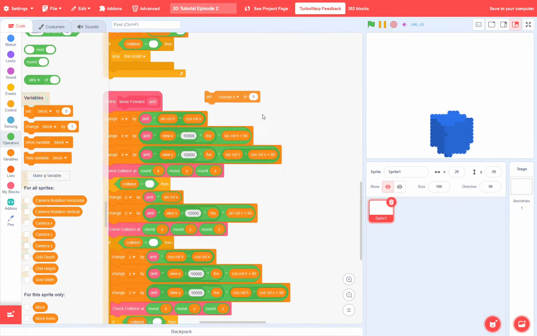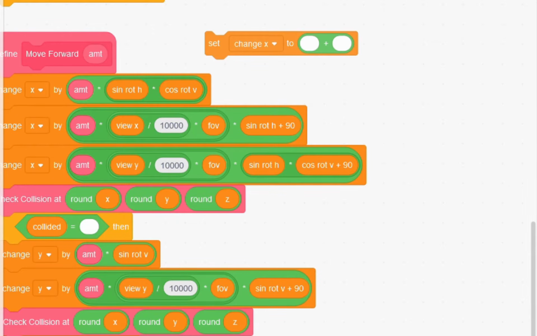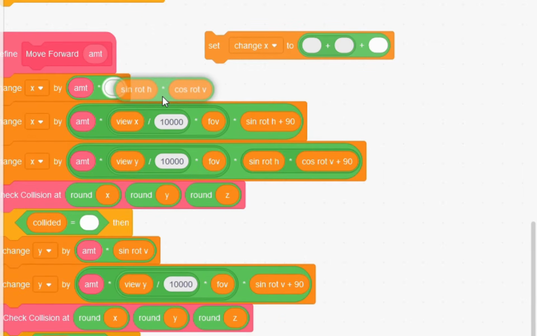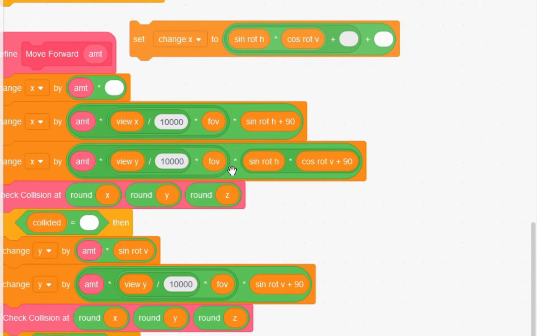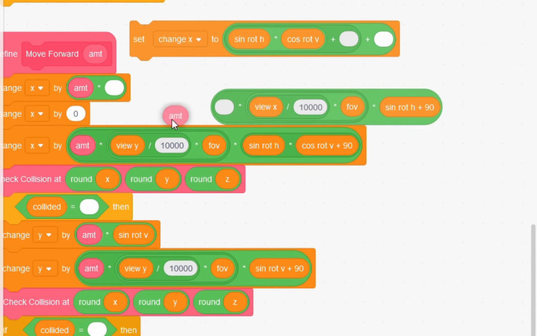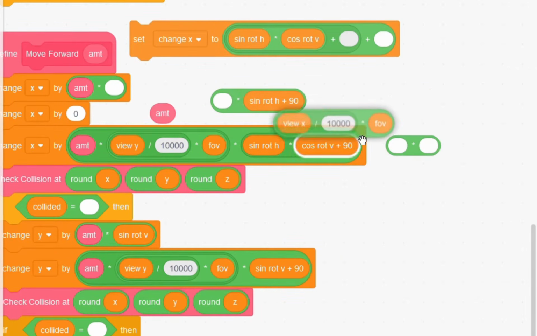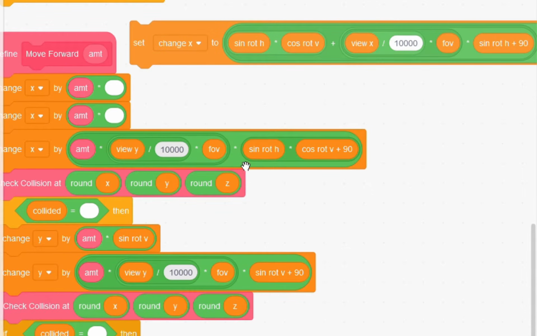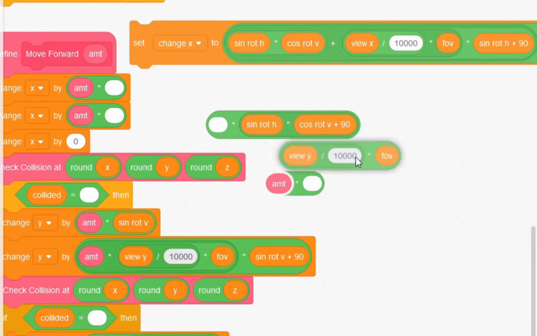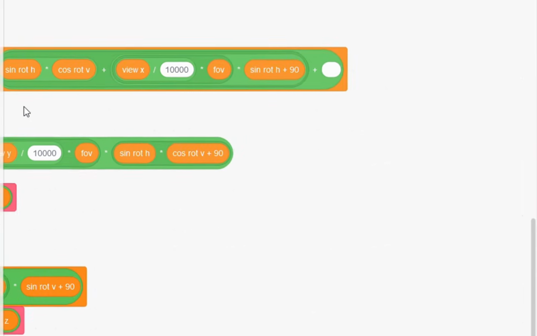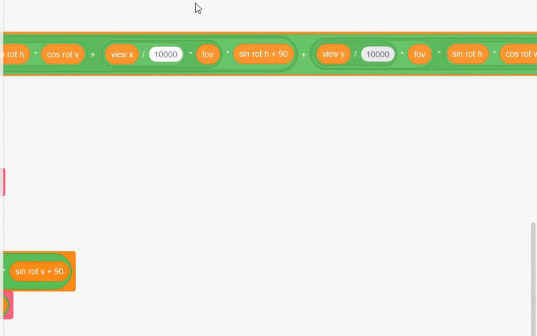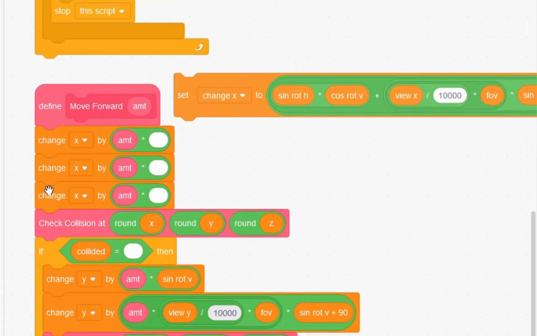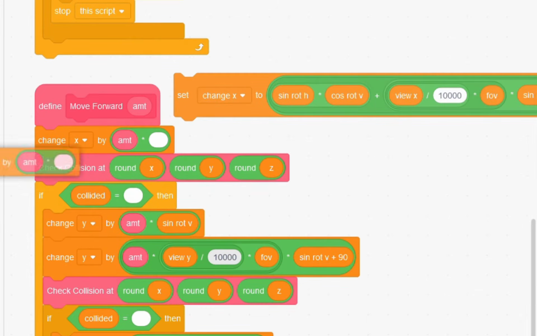Just grab out one of these, set change X to, then I'll get some pluses. We can put what we multiply amount by here in our first change X to one of the plus inputs. Then what we multiply amount by in our second change X, we'll put in another plus. And then again what we multiply our amount by in our third change X, we'll put in our final plus input. So we have a big long equation here. Make sure you just got everything from our change X's. Now we can delete 2 of these and just change X by amount times change X.